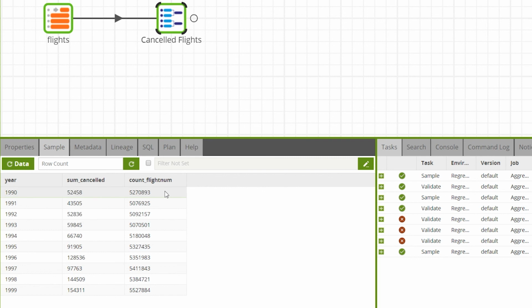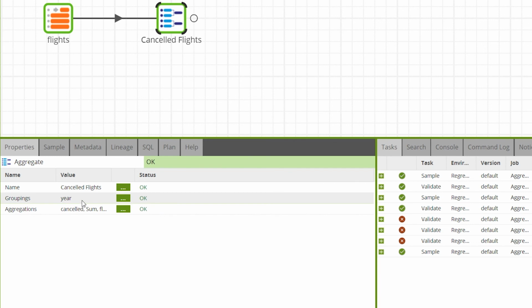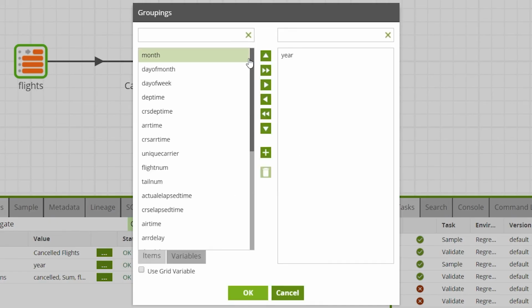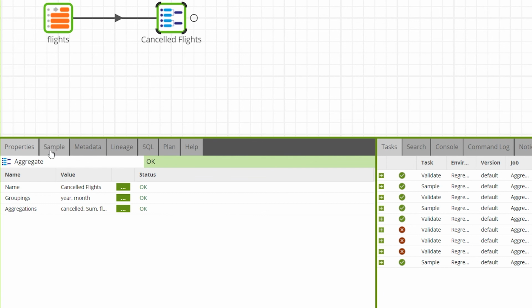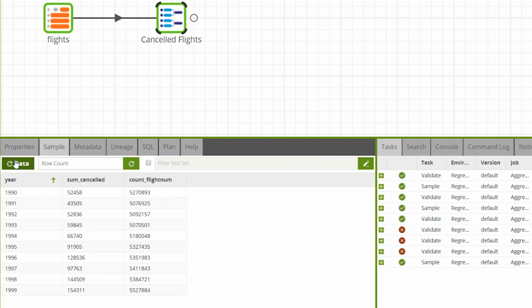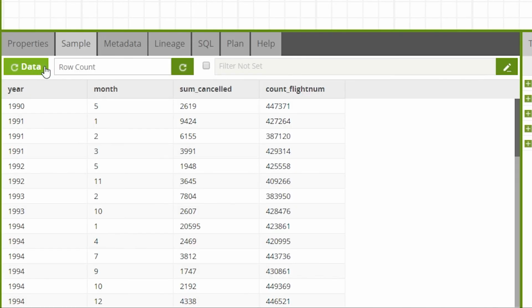The aggregate component can be used to group multiple columns. For example, if we wanted the same breakdown of total cancelled flights by year and month. To do this, navigate back to the Properties tab and select Groupings. We can add the second grouping by selecting it in the left-hand column and pressing the right arrow button. Now, if we refresh the sample data again, we can see the cancelled and total flights grouped by year and month.